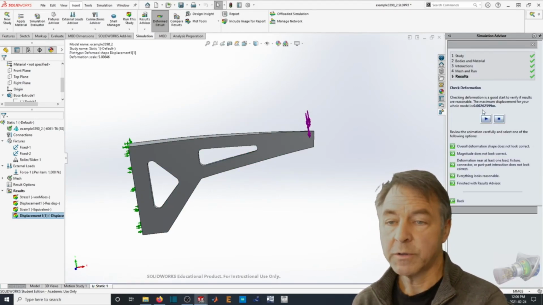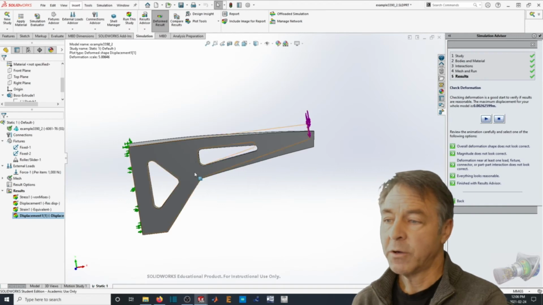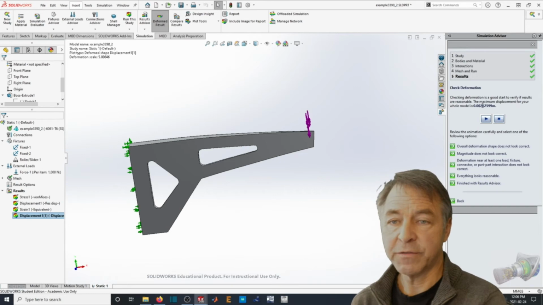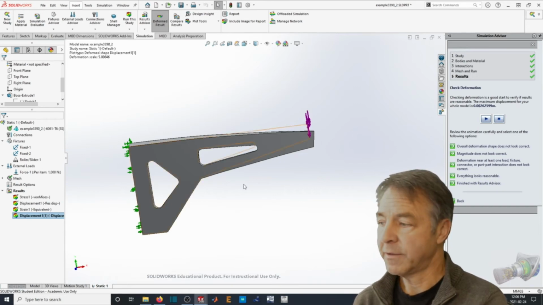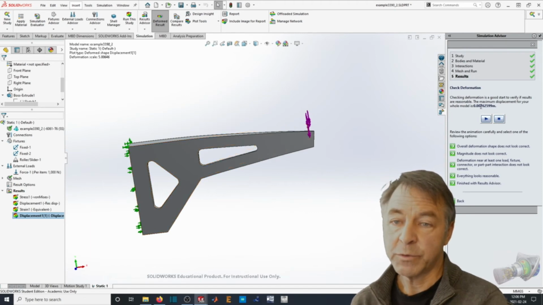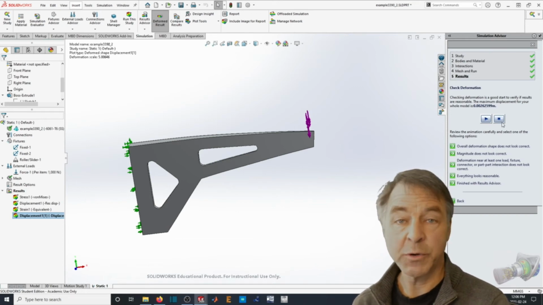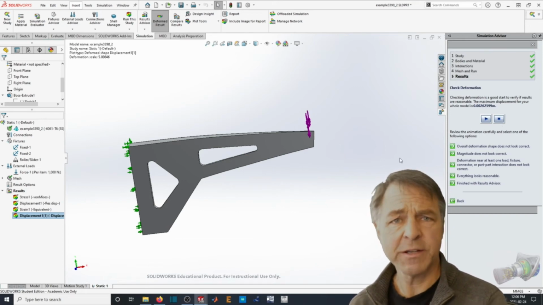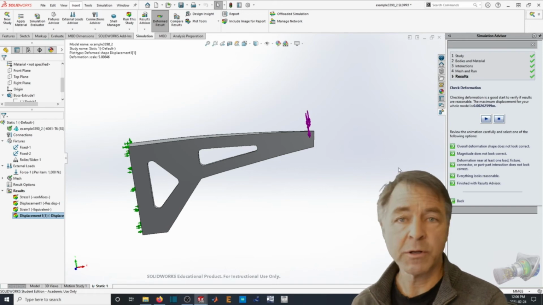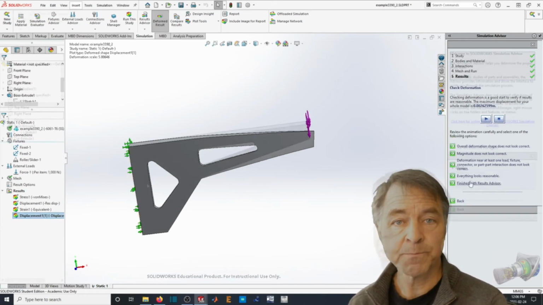So now, just like previously, we started out at 2.8 millimeter deflection here at the point on the tip. And by adding curves at the corners of these internal cutouts and a curve at this corner, we've reduced the total deflection from 2.8 millimeters to 2.6 millimeters, which is a significant change given how minimal our design revision was. Let's try one more.